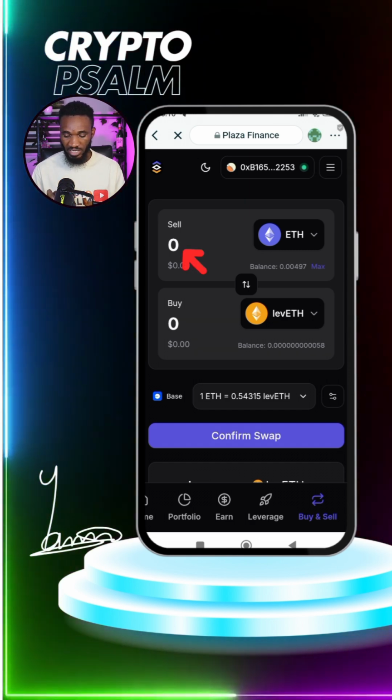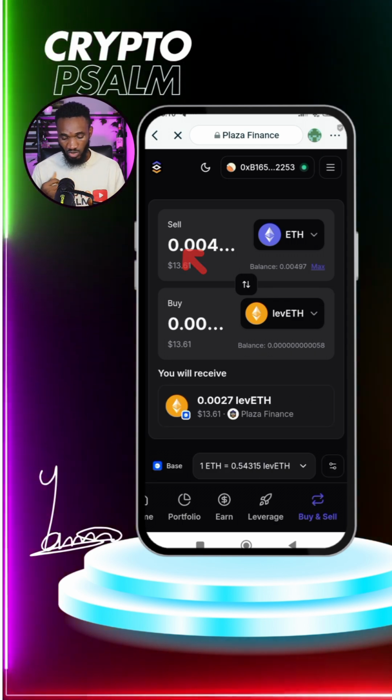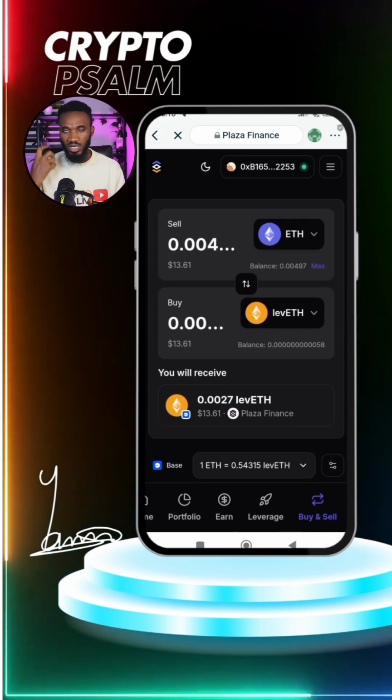Okay, then enter the number of Ethereum you want to use to buy leverage end. All right, example, let me enter this maximum right here. Okay, you can see here is $13. You can see here what I will get here, $13 also. If you're okay with this, just scroll down here and click on swap. Then automatically you will get your leverage ends.